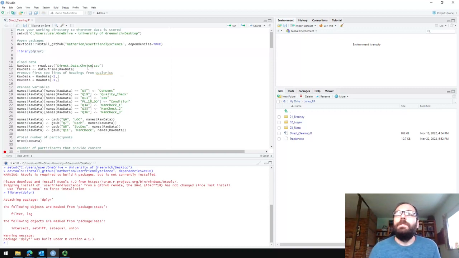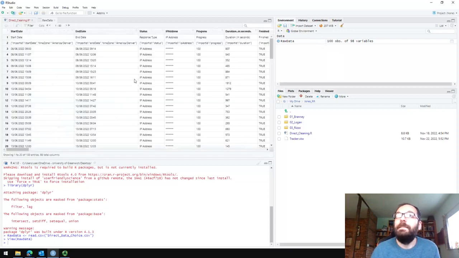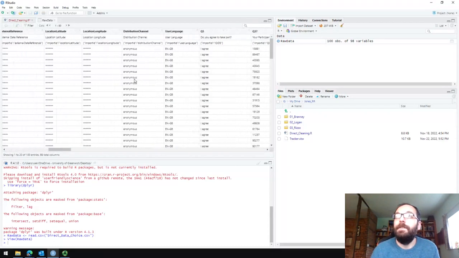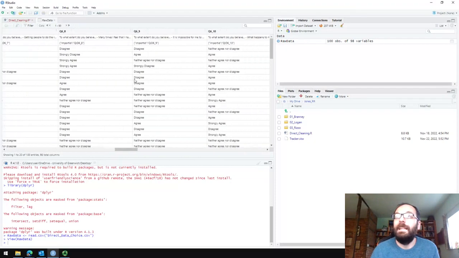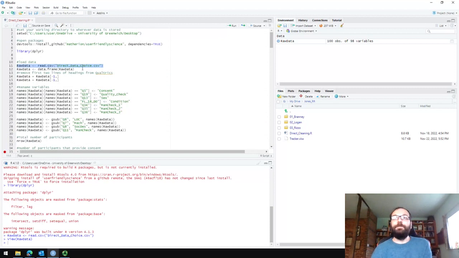So the first thing I want to do is to load the data. Here what I'm saying is there is a CSV file, a comma delimited file, on my desktop called direct data choice, and I want to save it as what's known as raw data. You can see here it's popped up in my right hand column, raw data, and if I click on that I can see that it has very nicely spat out the Qualtrics file for me exactly as it would look in Excel. So that's great.